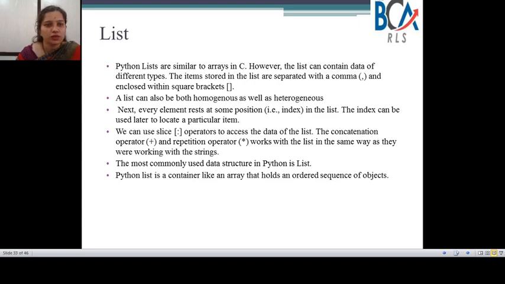Okay, so let us study more about another data type, that is your list. Python lists are similar to arrays in C language or any other language. However, the list can contain data of different types. The items stored in the list are separated with commas and enclosed within square brackets.